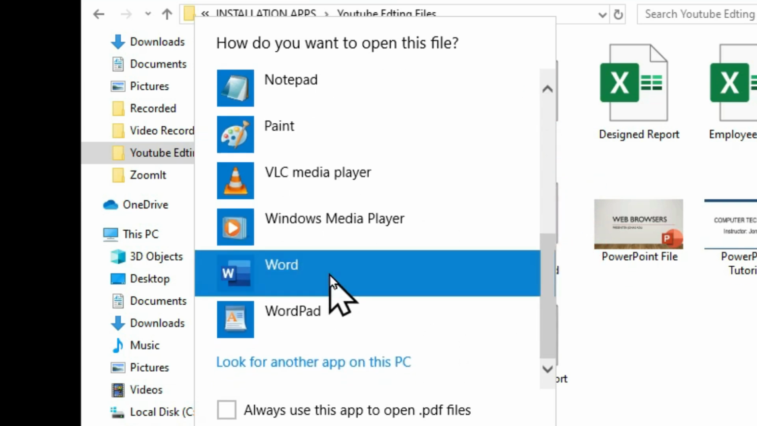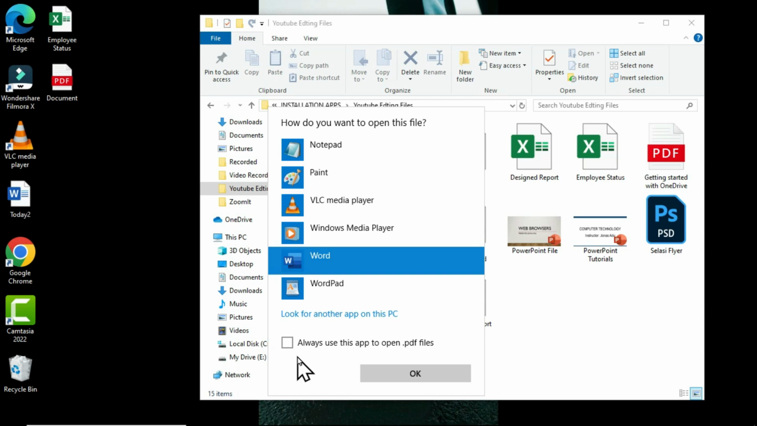And in these options, you can check this box that prompts you to always use this app to open PDF files. So if you want to set Microsoft Word as the default application that is going to access your PDF file and open it, which can be very editable to you, then you can check this checkbox. But in this case, I'm going to ignore this option and select OK.